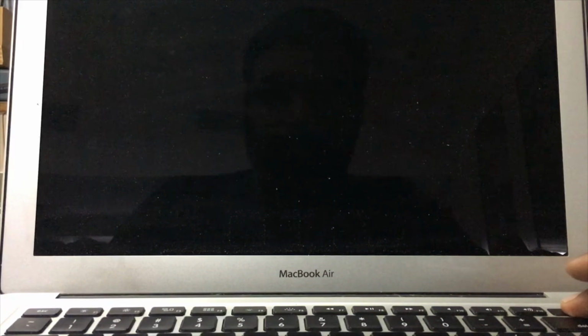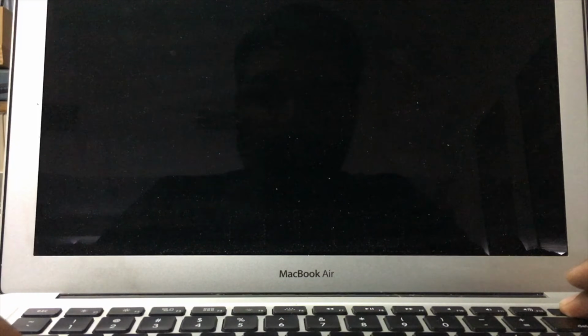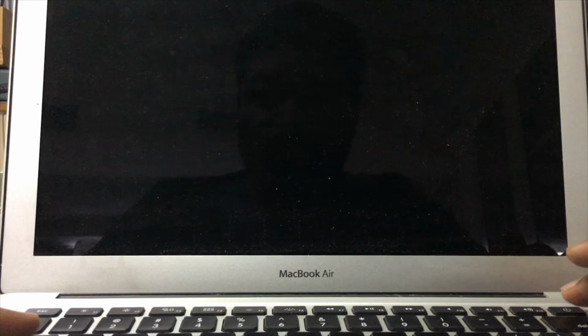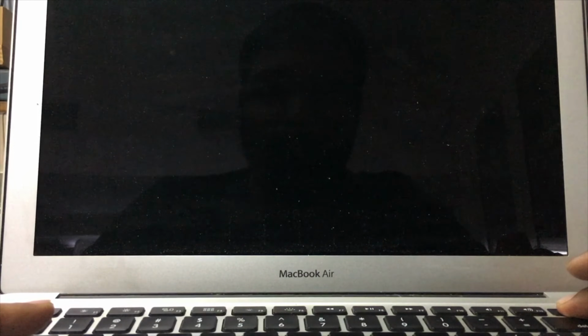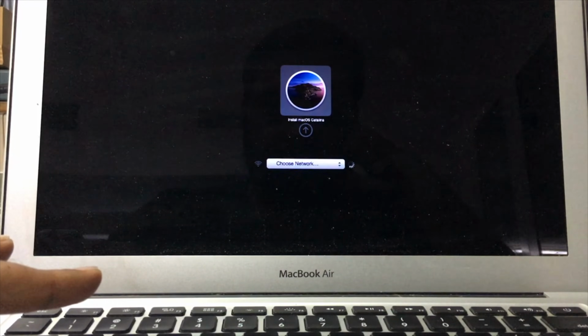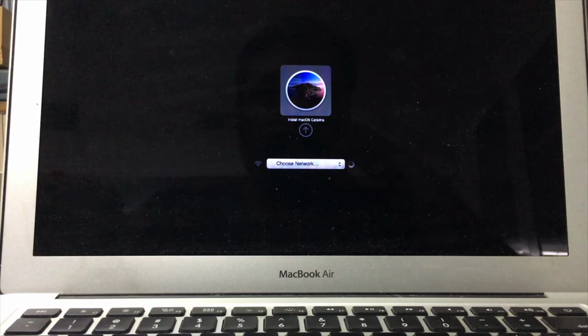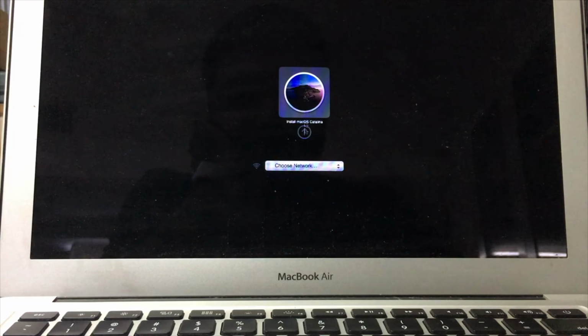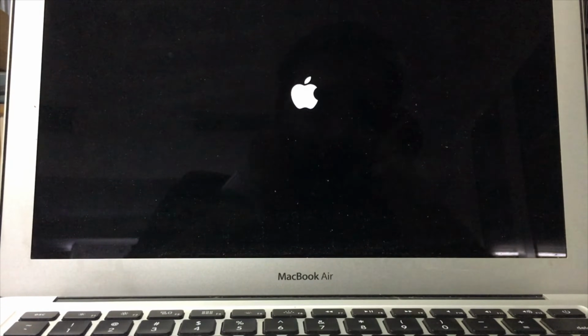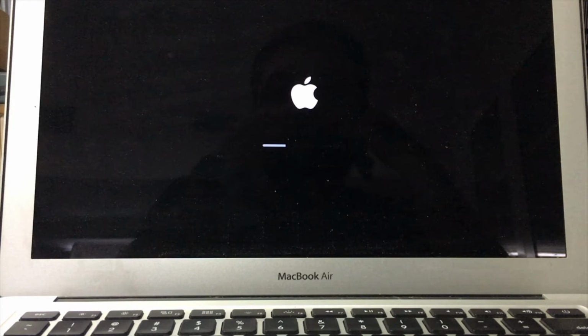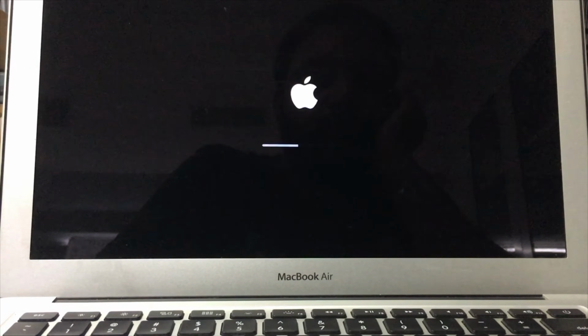All right. After that, I'll insert my bootable pen drive and then turn it on while pressing the option key. With that option button, this thing will come. If I click on this, it will start installing. It will take some time. Then after some time, this window will pop up.